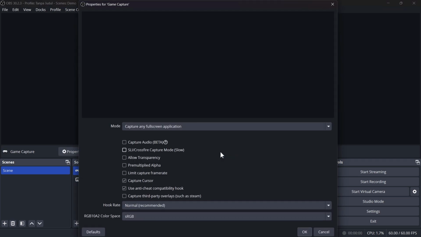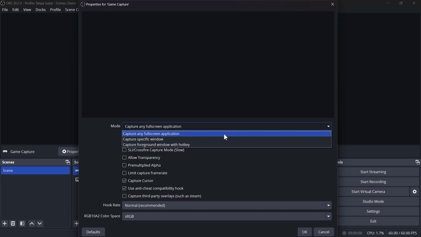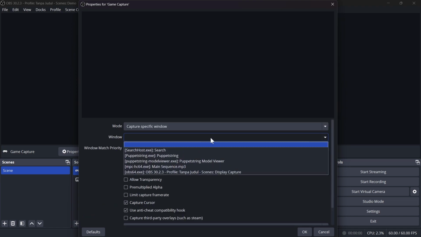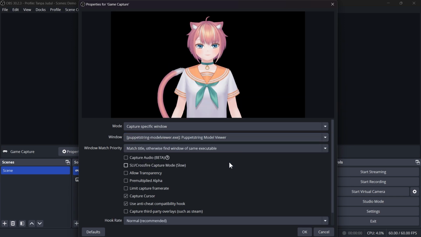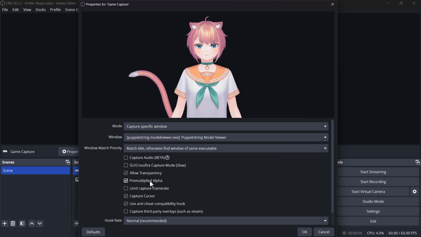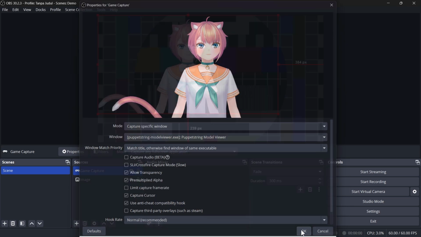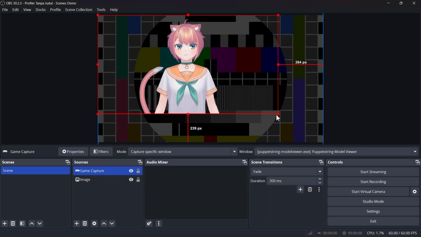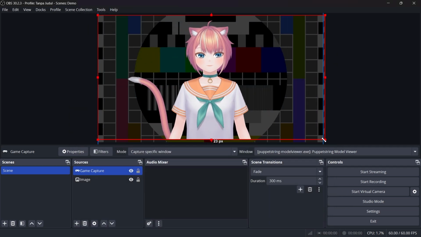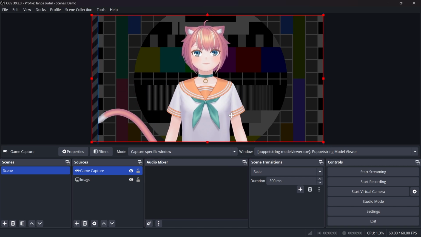Configure this source by switching to Capture Specific Window mode, then choosing Puppetstring Model Viewer as the target window. To display our model with transparent background, make sure to check Allow Transparency and Pre-Multiplied Alpha. When using Game Capture Source, keep in mind that minimizing Puppetstring Model Viewer window will freeze your model.